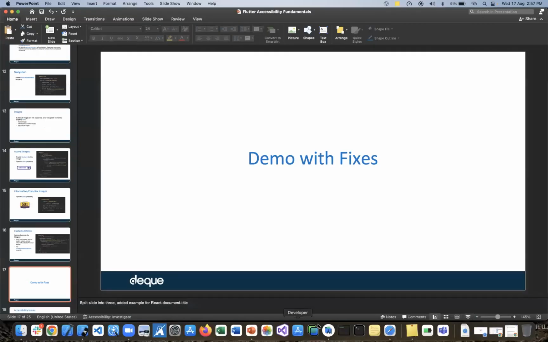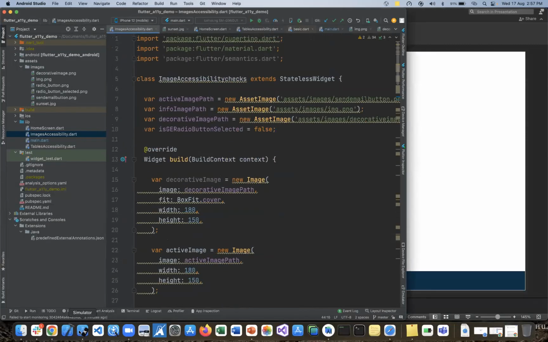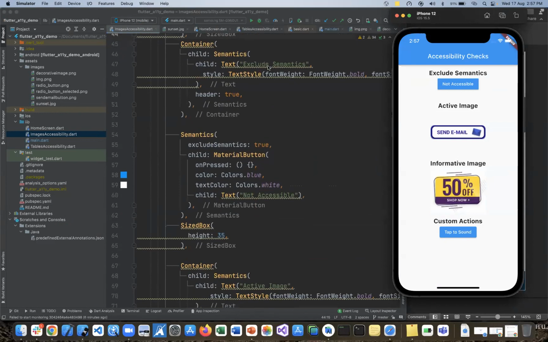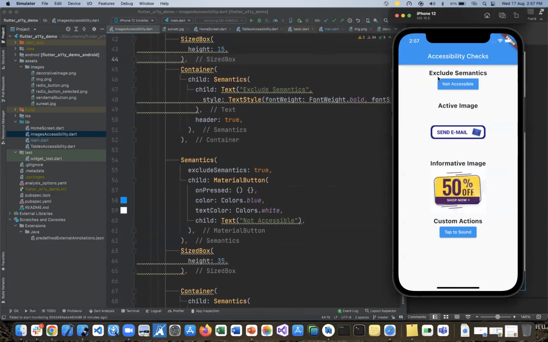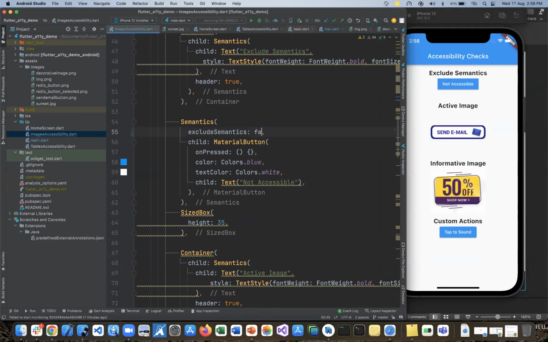So I will show you the code. First thing is exclude semantics. If you observe, exclude semantics is read as a heading. Why? Because we updated the header property as enabled. Next, here the code is telling to exclude this particular widget from the semantic tree. Due to this, this not accessible button is not focusable by the screen reader. So I make it false here, and I'm updating the title as accessible.